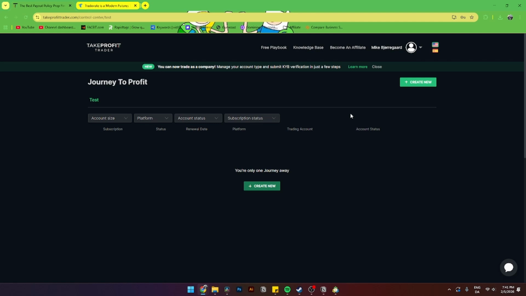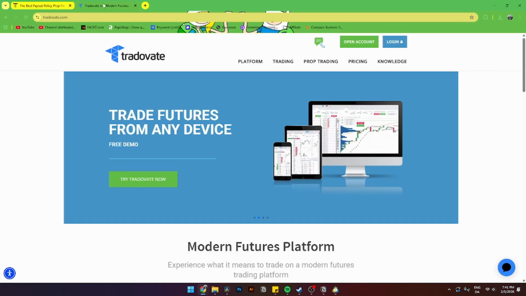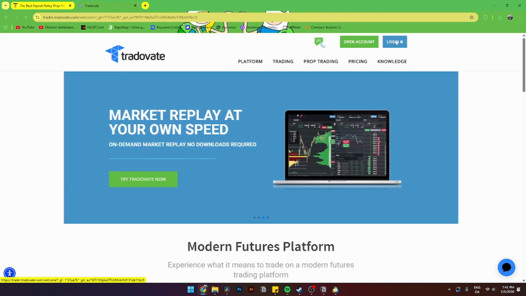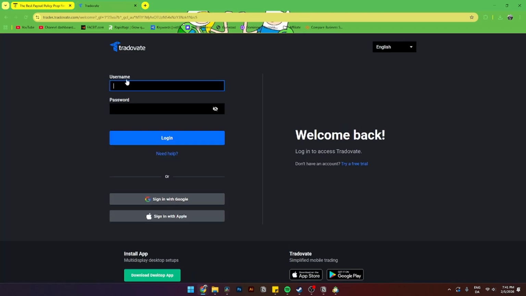Once you've done that and everything went through, you will get an email from Take Profit Trader with your login credentials to Tradovate. And to do that, you'll simply need to go up to Tradovate after you have gotten the mail and click Login. You don't need to open a new account, you'll just need to click Login to your account. From here, you'll need to enter the username and the password that Take Profit Trader has provided you.